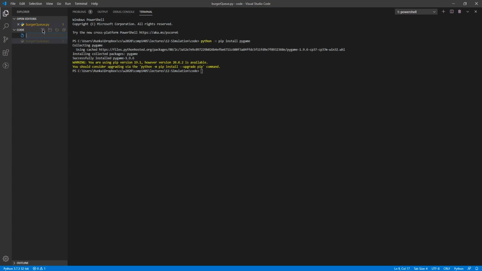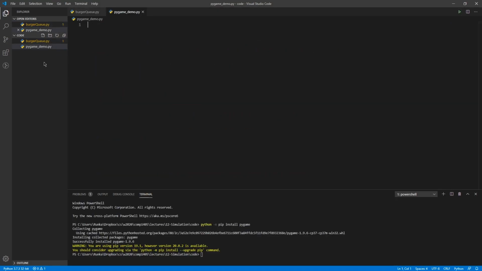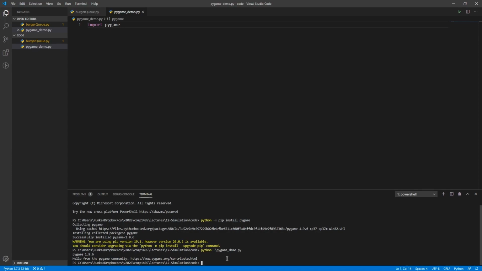And if we want to test that, let's make a new file here, pygame_demo.py. And in here, we're just going to say import pygame, and that's it. So let's run this file, python pygame_demo. And there you go. So it installed Pygame version 1.9.6, and we can see that it seems to be running. Hello from the Pygame community.